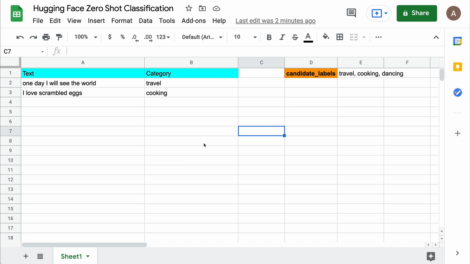Zero shot classification is a way for you to classify text, based on a pre-trained model, into a bunch of candidate label categories without having your own training data. Let us say I don't have training data, but I have text like this. I want to categorize them into predefined categories like travel, cooking, dancing. And then I want to say, okay, this text goes to this category, this text goes to cooking.